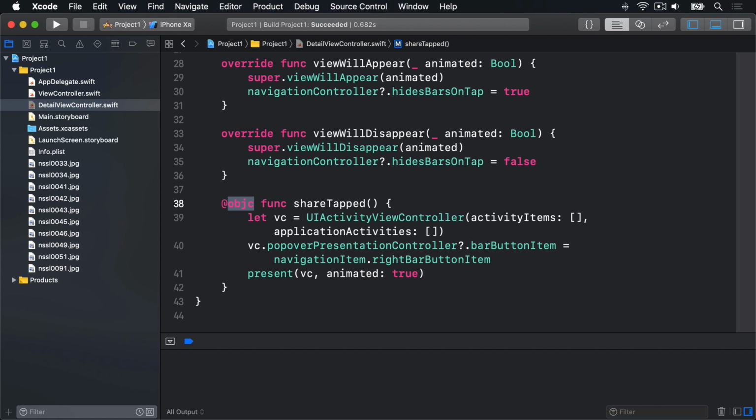So the error's gone away now, but this code still isn't quite finished. You see, this line of code here is saying what to share when ShareTapped is called. And that's passed in using this array of stuff here, an empty array, share nothing at all. That's not good enough. We've got to share some actual data here. We want to share the image the user chose.